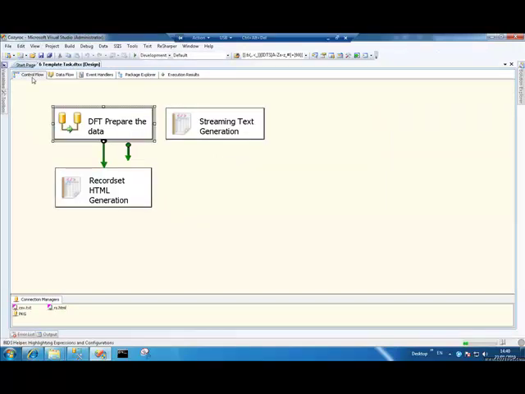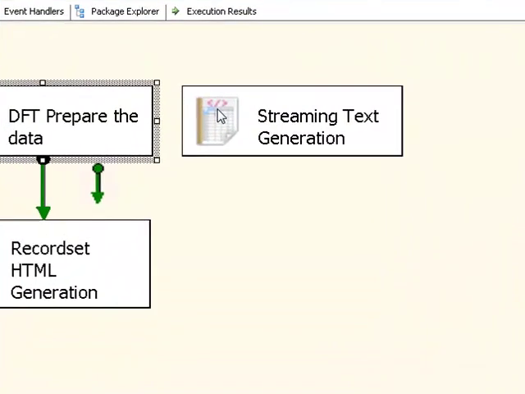We'll go back to the control flow. Now, we have two template tasks here. Well, the first one is a streaming text generation. And notice that we don't have any precedence constraints set up between our data flow task and this streaming text generation task. That's because they're going to run simultaneously, and our streaming text generation is going to consume data from that data reader destination that we just saw. If we go into this, we'll see exactly how it does that.